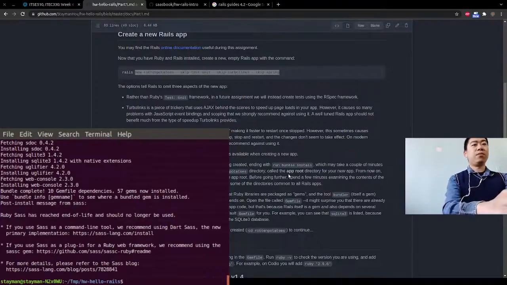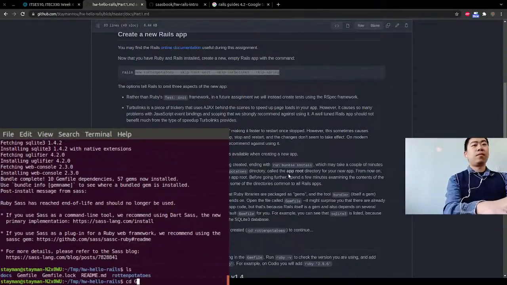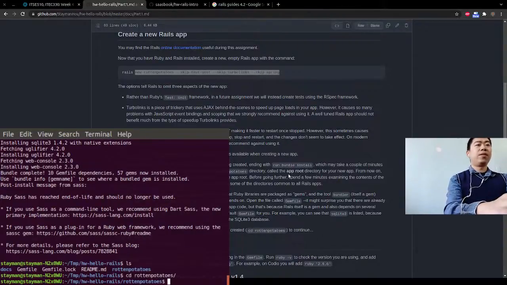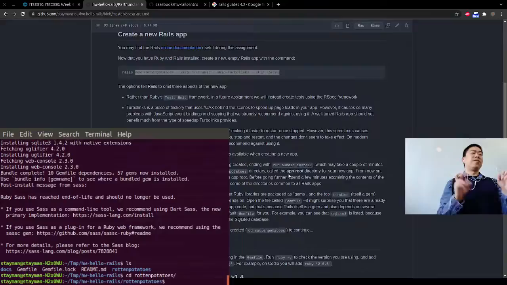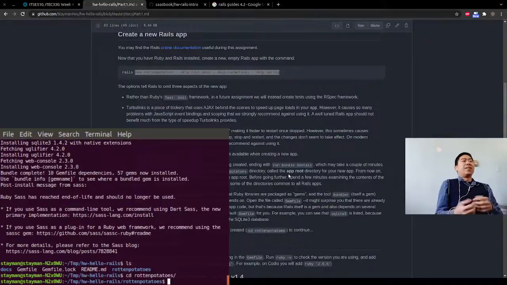Okay, installed. And we're gonna go to Rotten Potatoes. And by the way, Rotten Potatoes is the example project for this course. Probably you've already heard quite a few times in the videos when the professor talked about Rotten Potatoes. It's basically the example project we're using here.